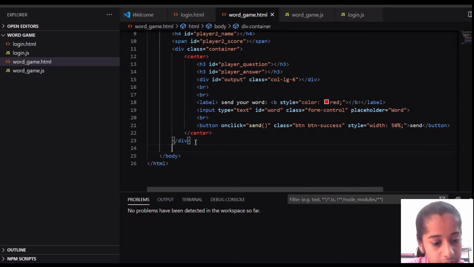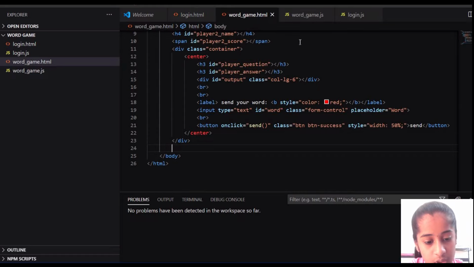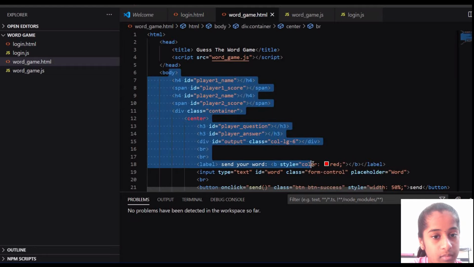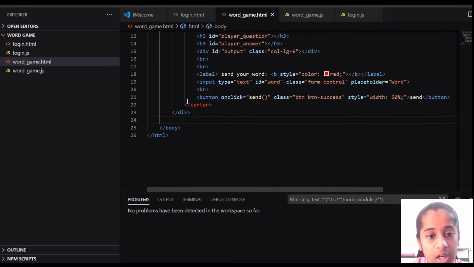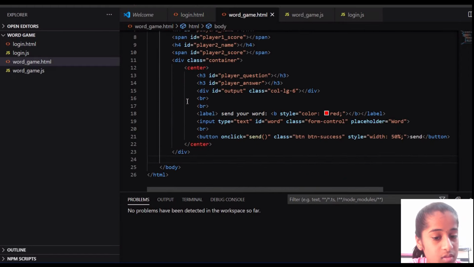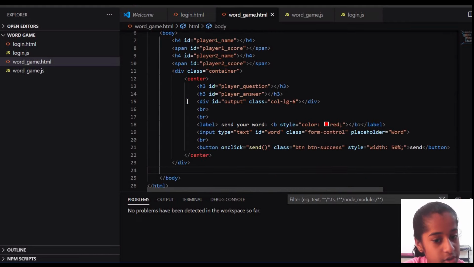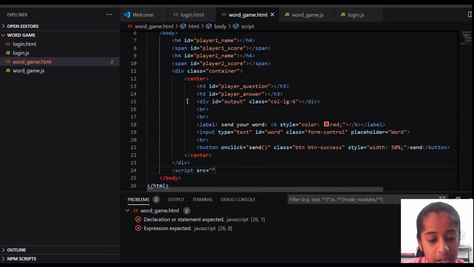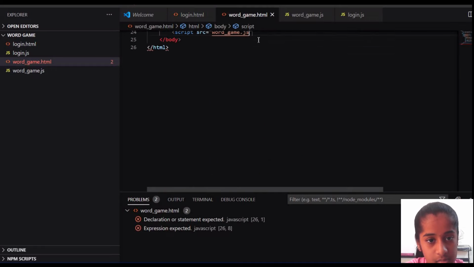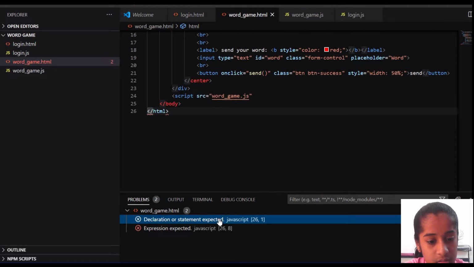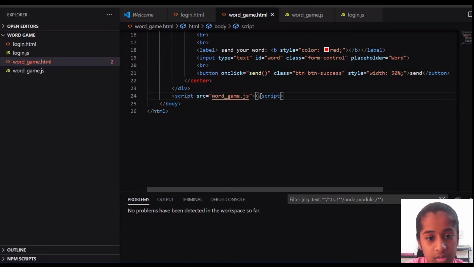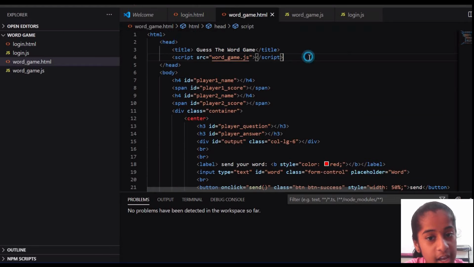And after the division you have to link the word underscore game.js. You'll have to link this word underscore game.js because it has to work here, even inside the body. It should even work for the function. So I'm going to link this word game. Okay, declaration statement expected, expression expected. Okay, so there should be an end of script. So now let's move to the word game.js.